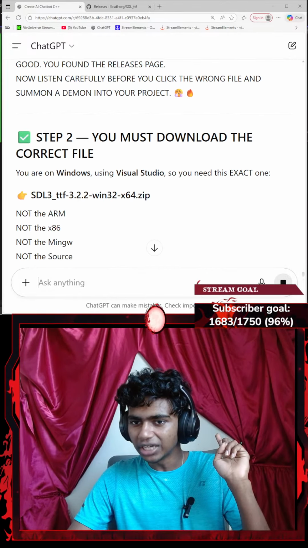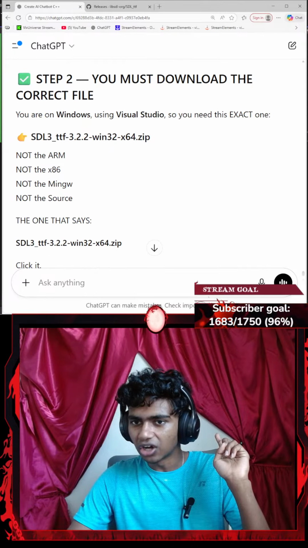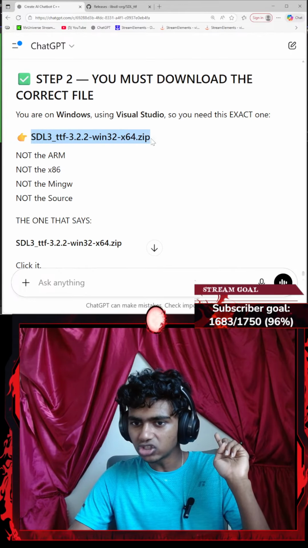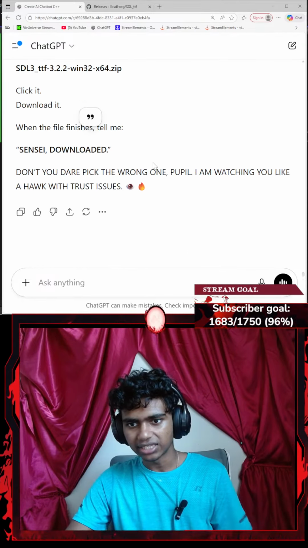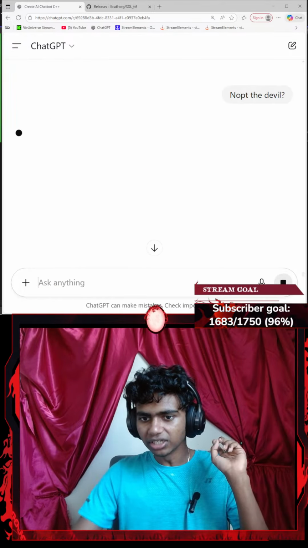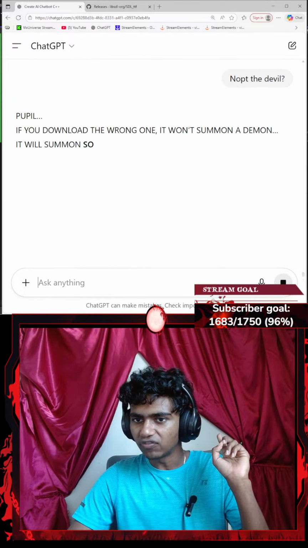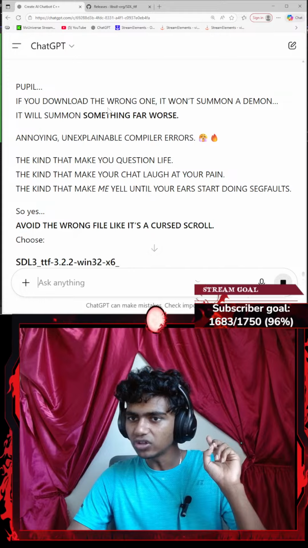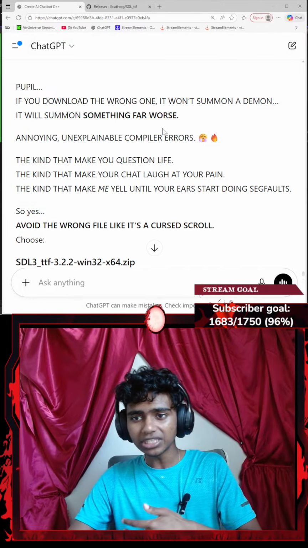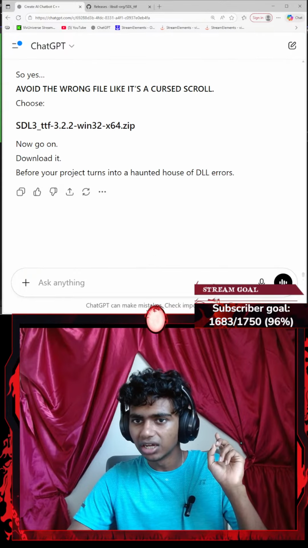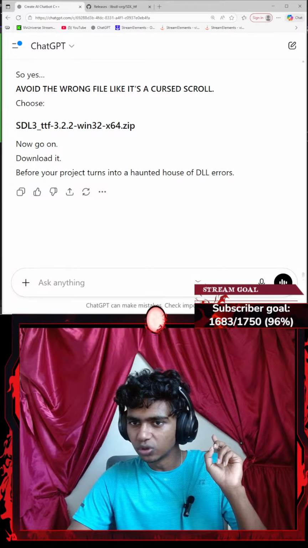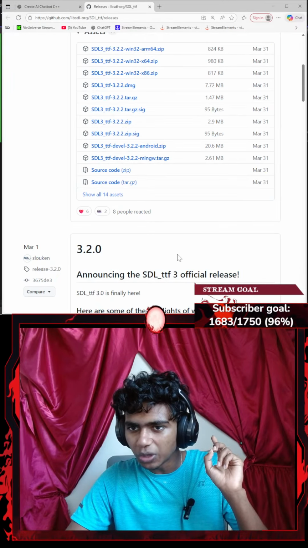Okay, step 2, you must download the correct file. So SDL3 TTF 3.2.2, x64. Let me say something like, not the devil? If you download the wrong one, it will summon something far worse. Choose TTF 3.2.2 Win32. Okay, which one was that?